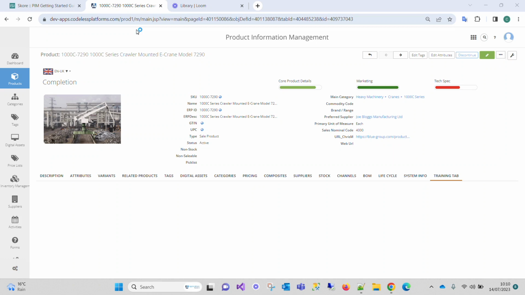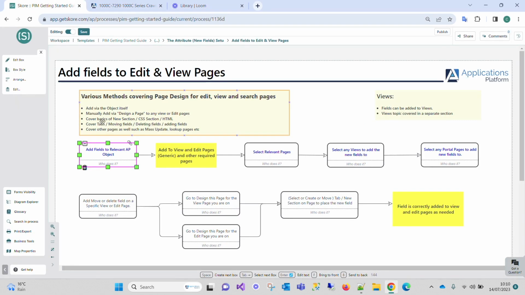In this video, I'm going to take you through the process of adding new fields onto a page, both the edit and the view pages for anywhere. You can do this anywhere within AP on any object. So the process we're just going to cover now is add fields to the product in any relevant AP object.